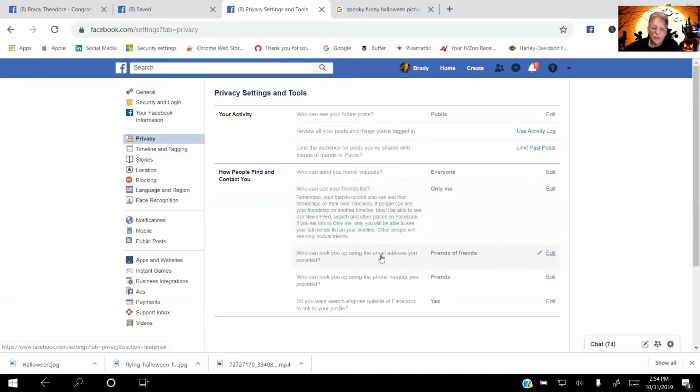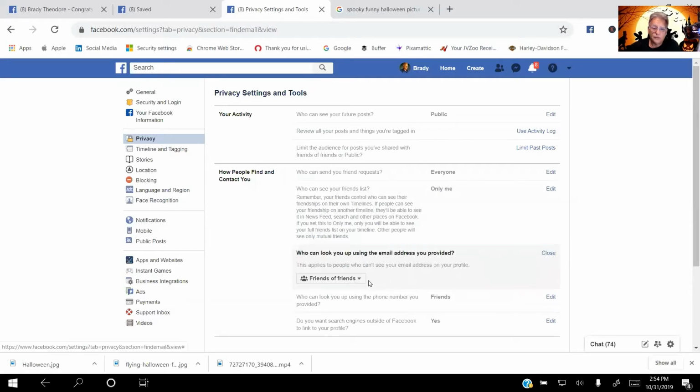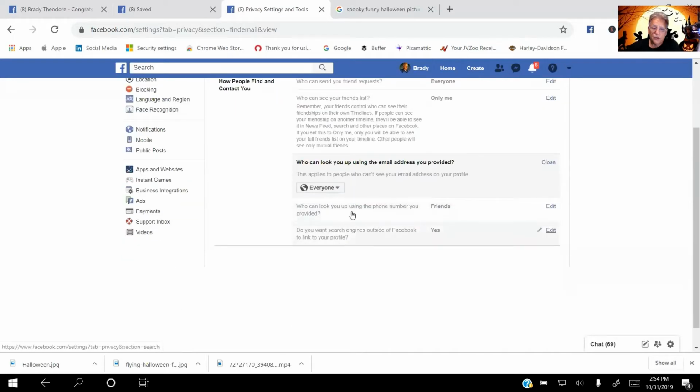Who can look you up using the email addresses you've provided? You can put everybody or friends, friends of friends. I just have it set on friends of friends through email. I just put everyone. I mean, that's fine to have. Who can look you up through phone number? I've only got friends because I really don't want everybody and their brother to have my phone number. So I've got that set as friends.